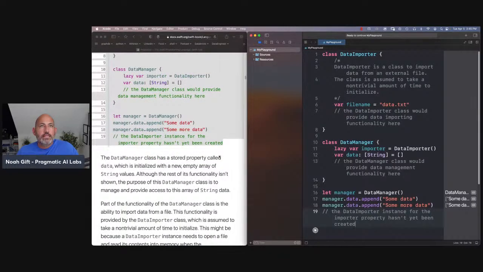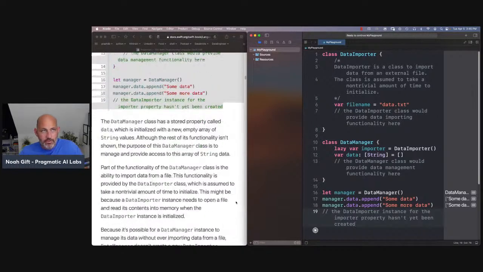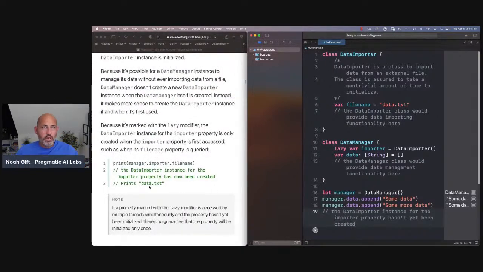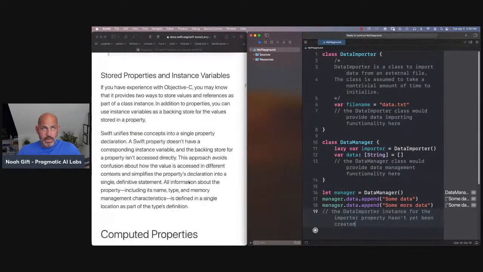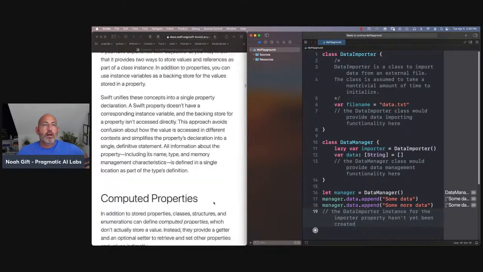So the data manager class has a stored property called data, which is initialized with a new empty array of string values. So it's pretty cool to know that you can actually do that kind of meta programming or lazy evaluation. So stored properties and instance variables. If you have experience with Objective-C, which I unfortunately do, you may know that it provides two ways to store values and references. Swift unifies these into a single property.